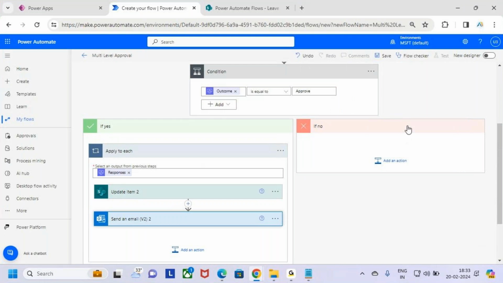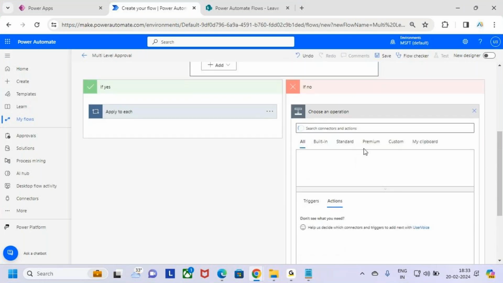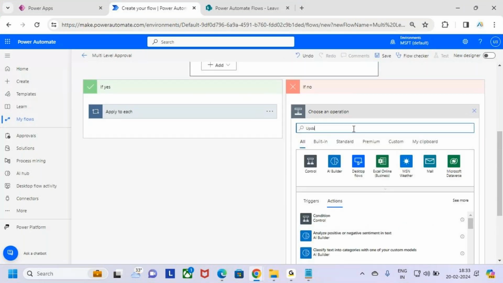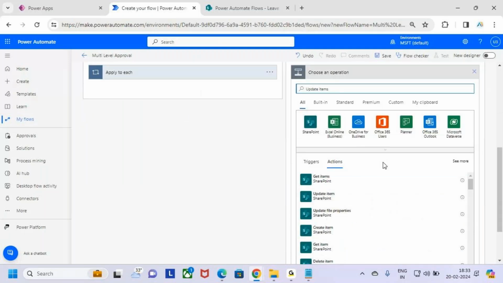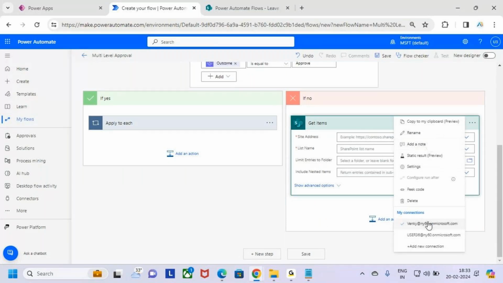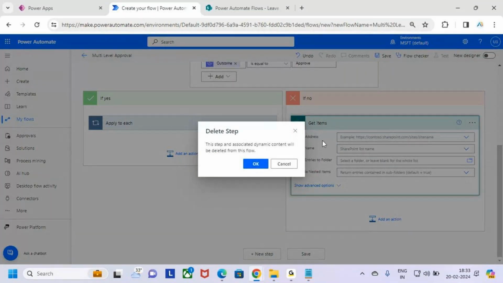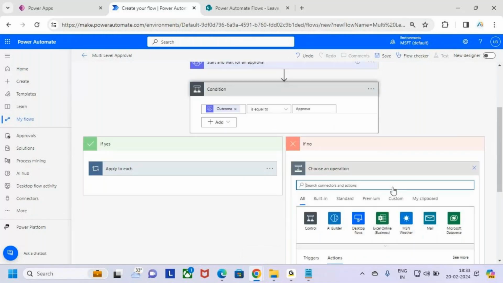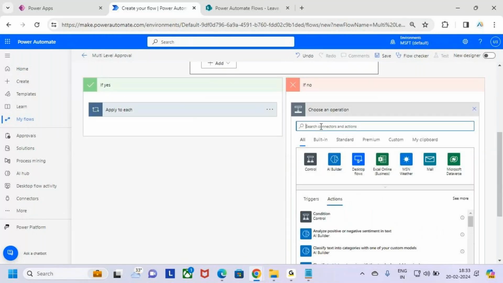So let me go here. Let me add an action. So here also I want to do what? Update the items. So what do I want to update now? Not get data. Just remove. Let me click on add an action. So let me go and search for update item.